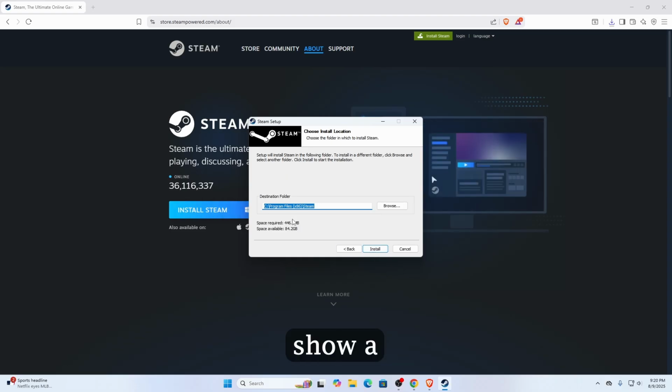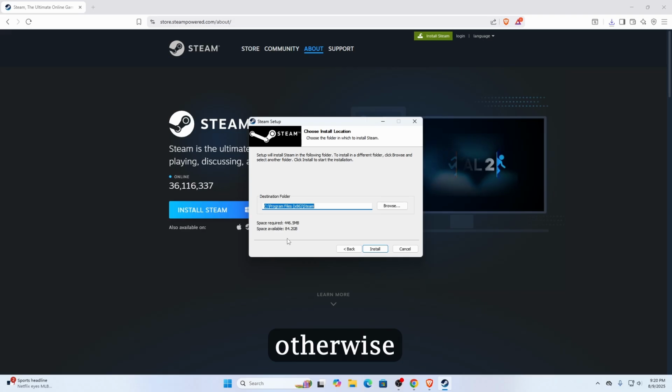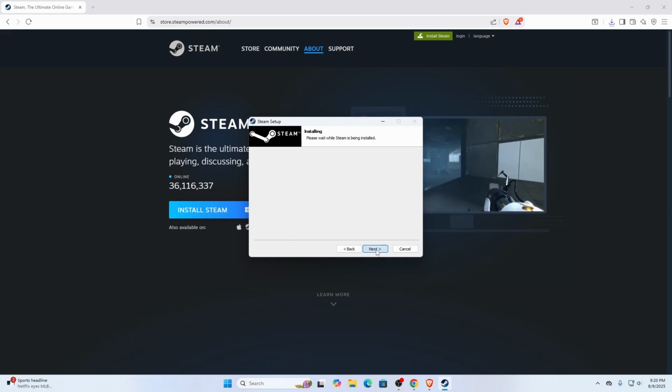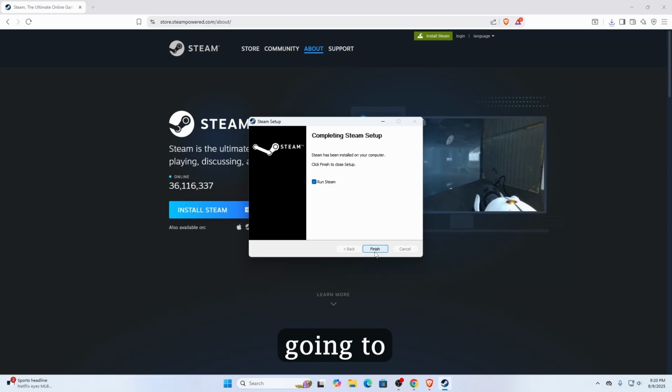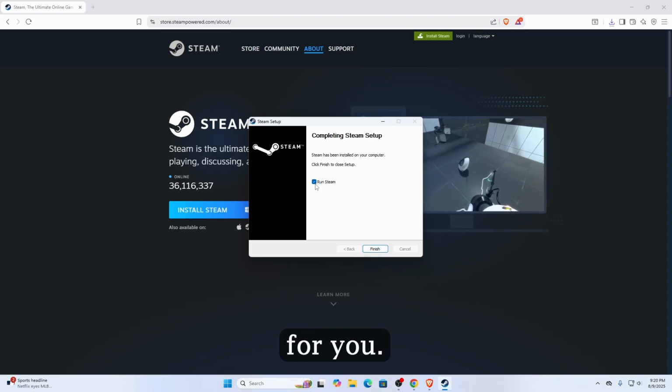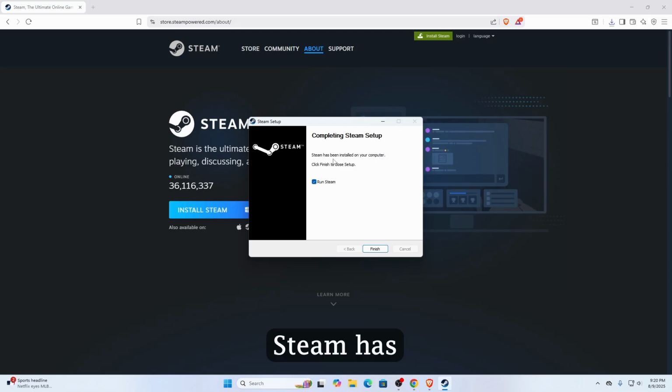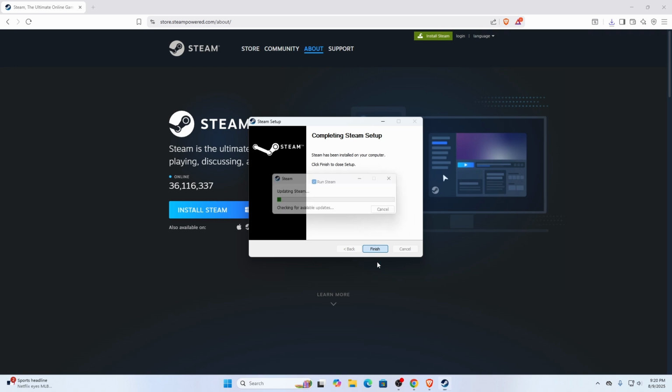Now it will show a destination folder. You should let it be this, or otherwise it won't let you download. So I will click on Install. Now it's going to install it for you, and it will show completing Steam setup. Steam has been installed on your computer. Now you can check this mark and finish.